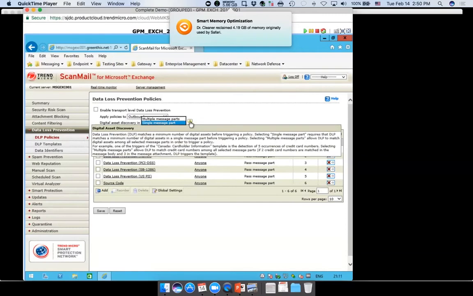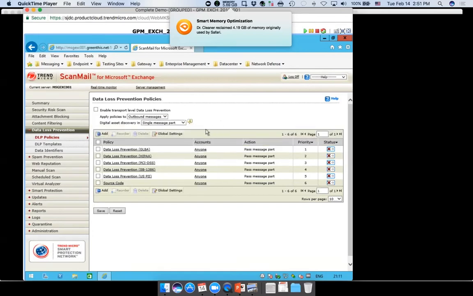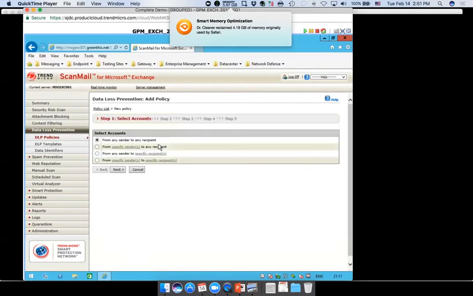So if you want the policy to be triggered if it matches, just like the note says here, a minimum number of digital assets in a single message part. So for instance, the body. But if you want to add up the occurrences in the body and the header and so forth, you can do that as well. So adding a policy is a series of 5 steps.